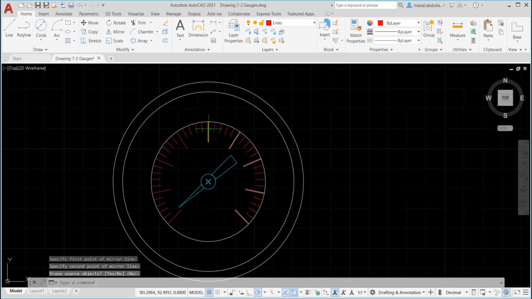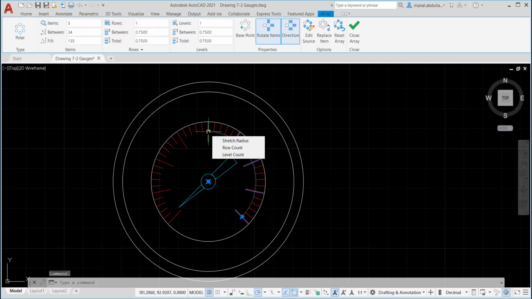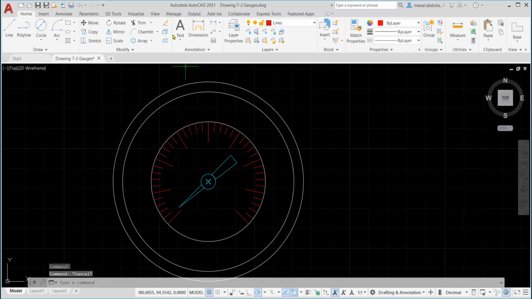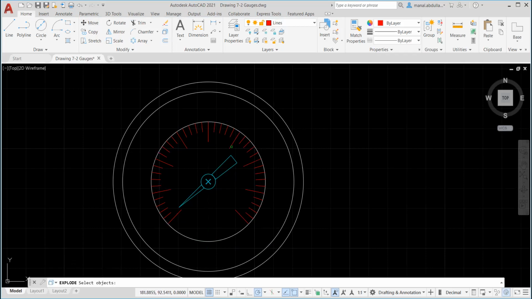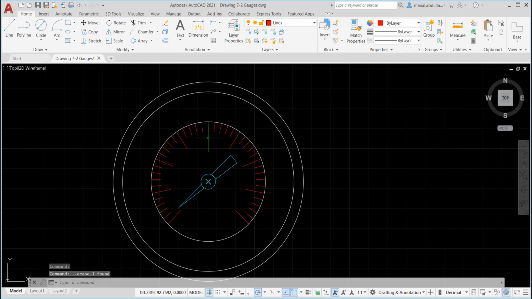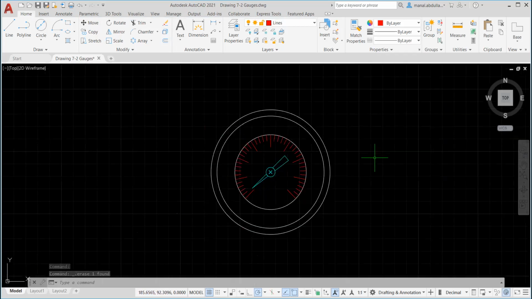If we need to delete that, as you see, I cannot delete it. So in this case, if you need to delete, you have to use the explode. Okay, so let's explode this one, enter, and now I can delete the overlapped line. Now I finished this part.